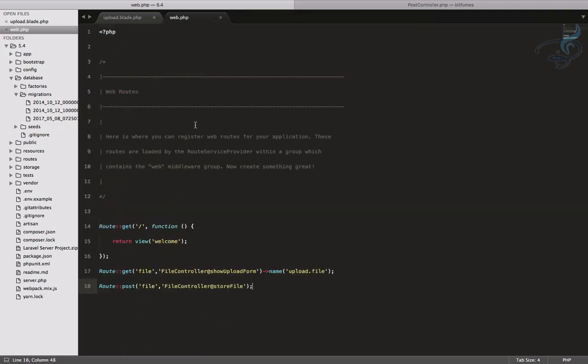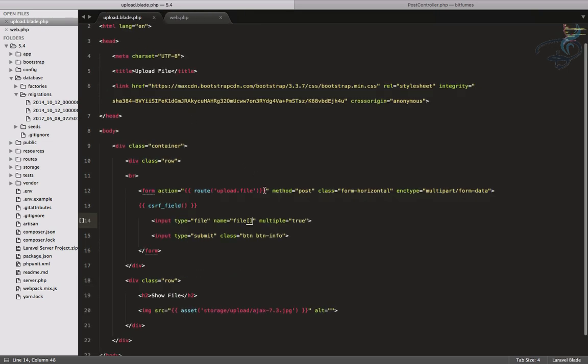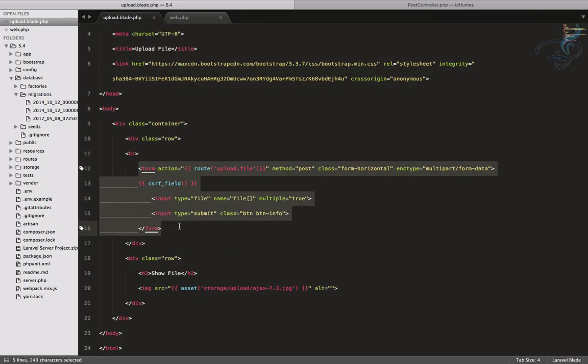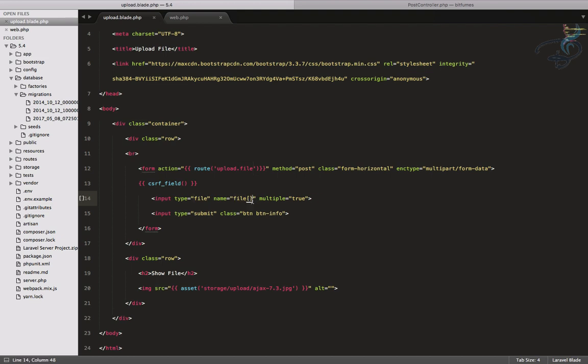After that, the upload.blade.php. Here I have a form to upload a file, and here I have made some changes. I have named the file and then this square bracket. It displays that file name is an array. Obviously we want to upload multiple files, so that's why I have given an attribute of multiple equal to true, or you can simply give it multiple also. And obviously here is the submit button, needed to submit the form.